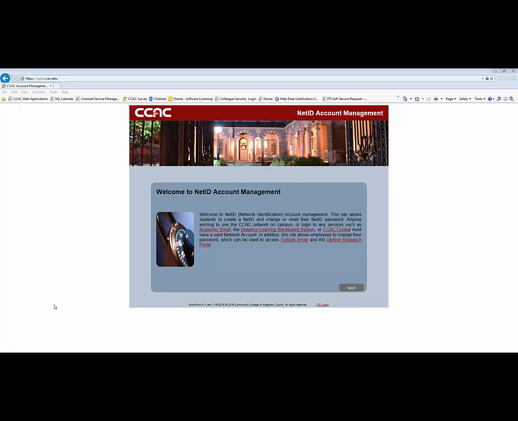Please be sure you are setting a strong password that is at least 8 characters long. You can use uppercase and lowercase letters, numbers, and special characters. And number 2, you will need your 7-digit student ID number, which can be found on the back of your ID card and your acceptance letter.